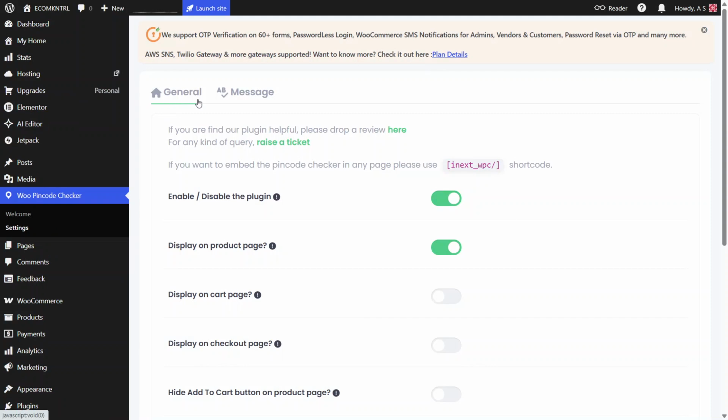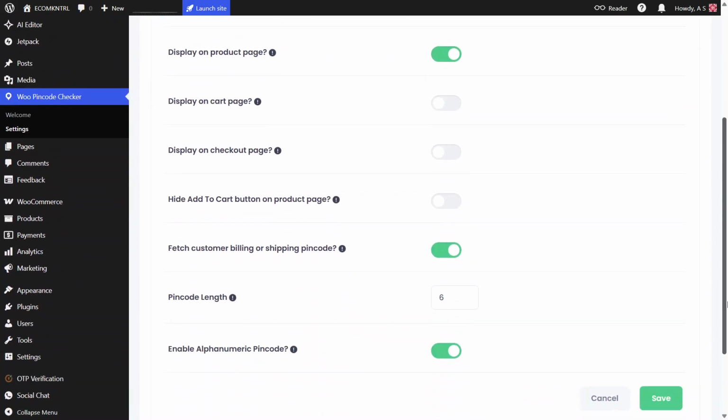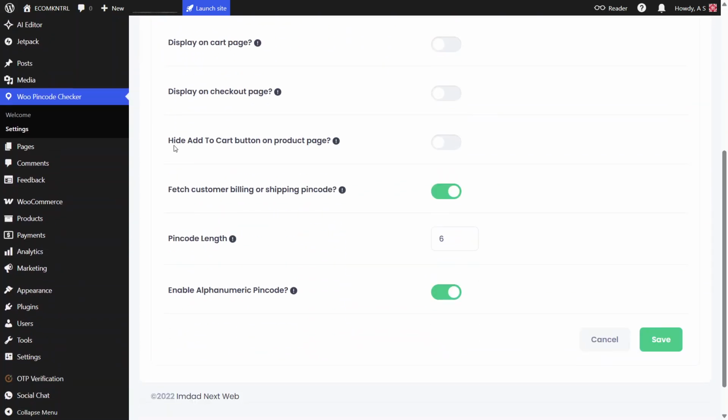Here, you can enable or disable the main plugin itself and also choose where the pin code checker should appear. You can turn on display on the product page, on the cart page, and on the checkout page. You can choose to hide the add to cart button on the product page until a valid pin code is entered, which can help prevent orders from non-serviceable locations.